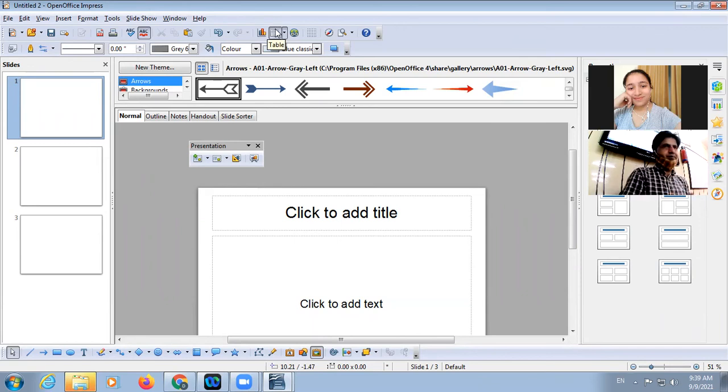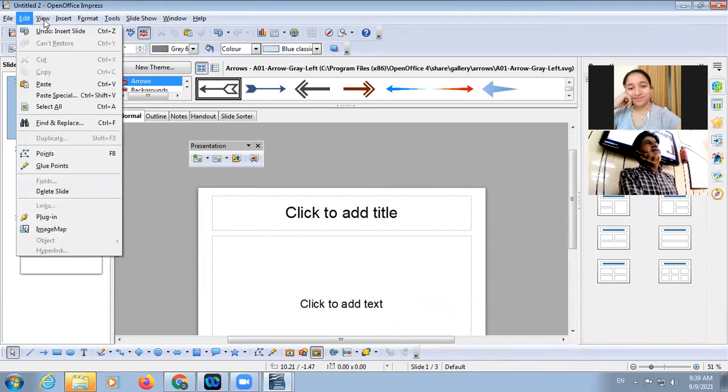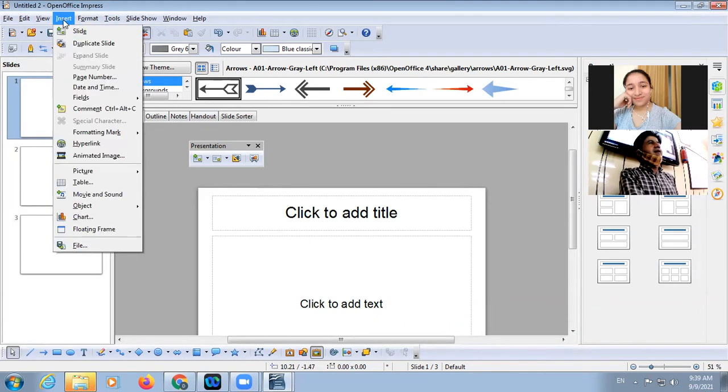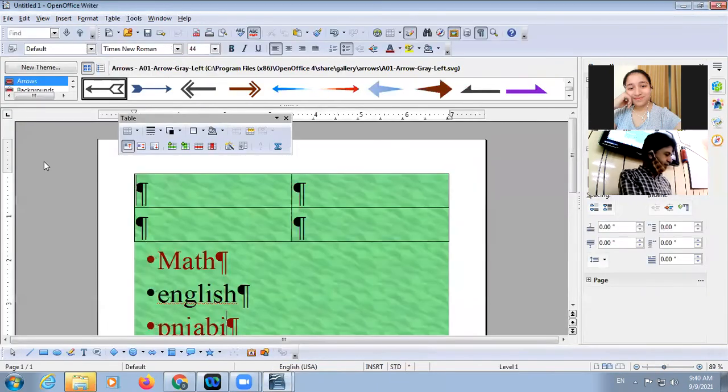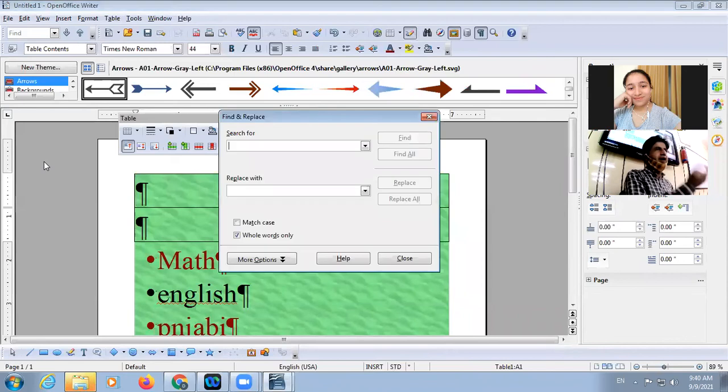Sir, the appropriate command for inserting pictures is insert from file and picture, na. Insert picture from file. Okay, sir. And sir, the shortcut key for find and replace is Shift plus F, na? No, no, Control plus F. Beta, find and replace is Control plus F. See, beta, Control plus F. Find and replace.